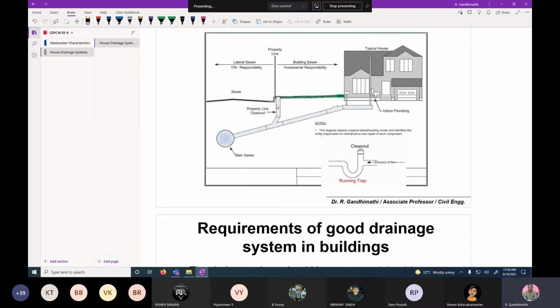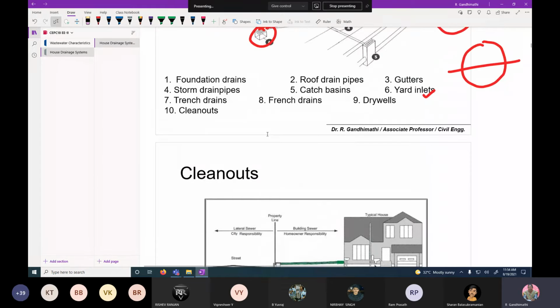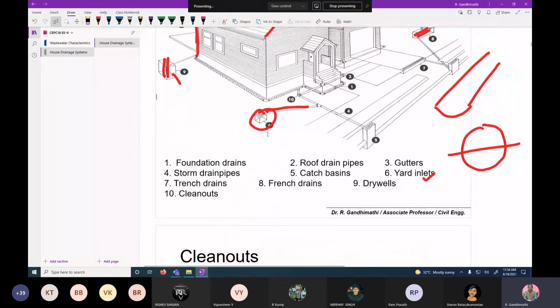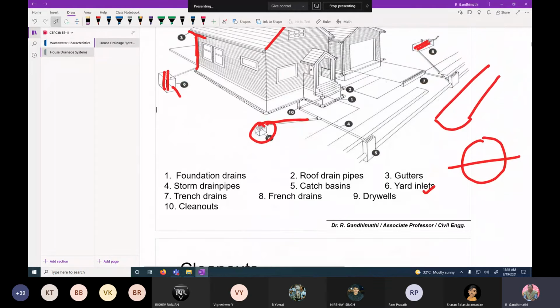Okay, if there are any blockages in the main line, maybe you can just open it and then you can force the water through this, mainly to clean the drains. That is called as cleanouts. Therefore, you have different drain arrangements outside of your residential building.